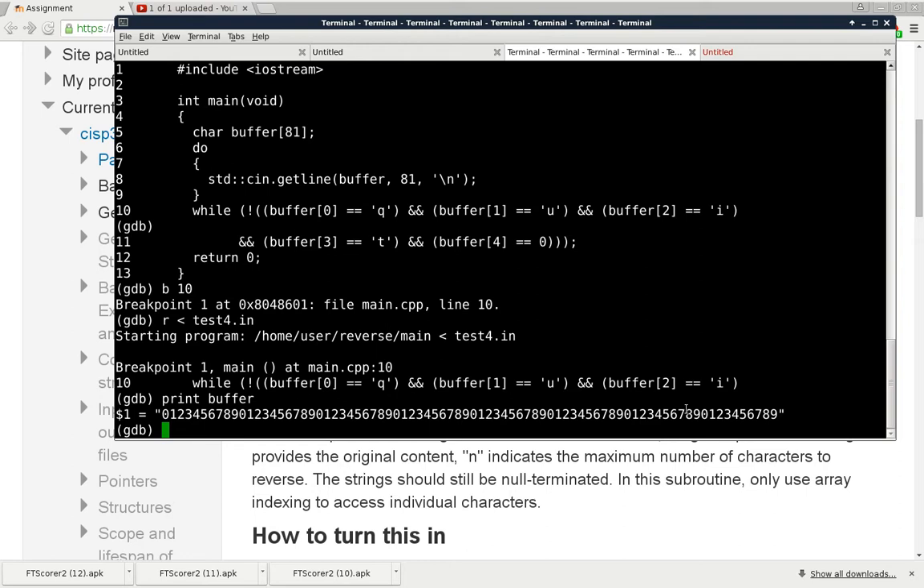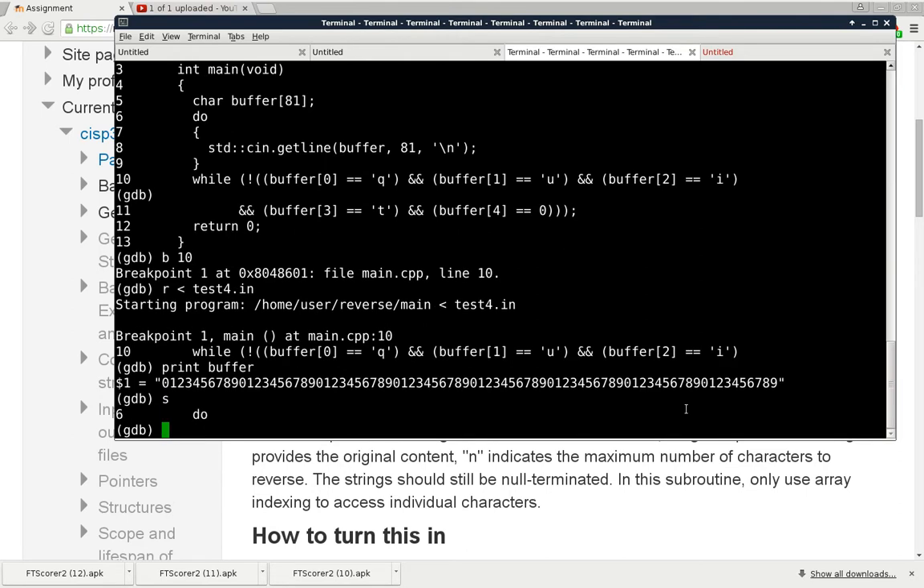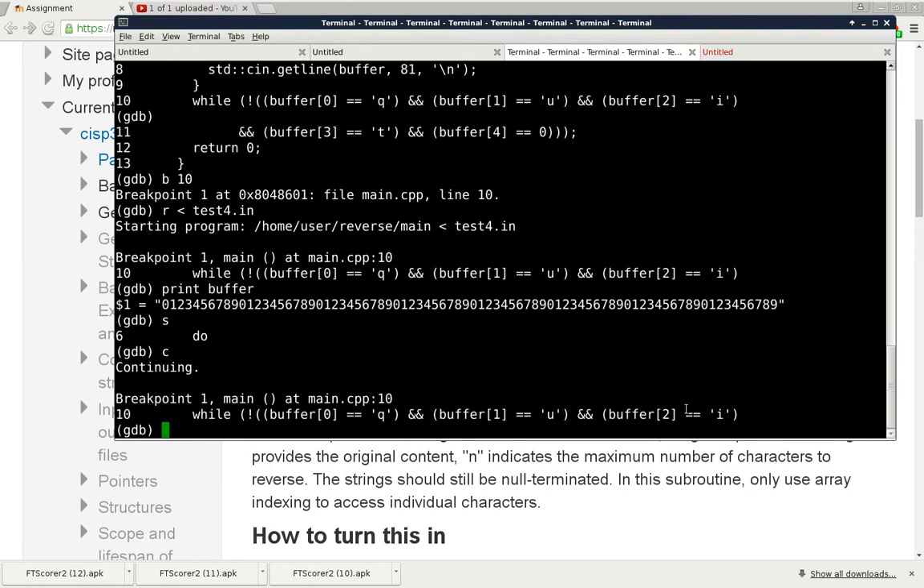All right? And then we do a single step because it is not supposed to quit, right? This is not QUIT. Single step, and it goes back to the do loop, which is correct because I reversed the polarity of the condition. And I just press continue. It will read the next line in. It will stop on line 10 again.